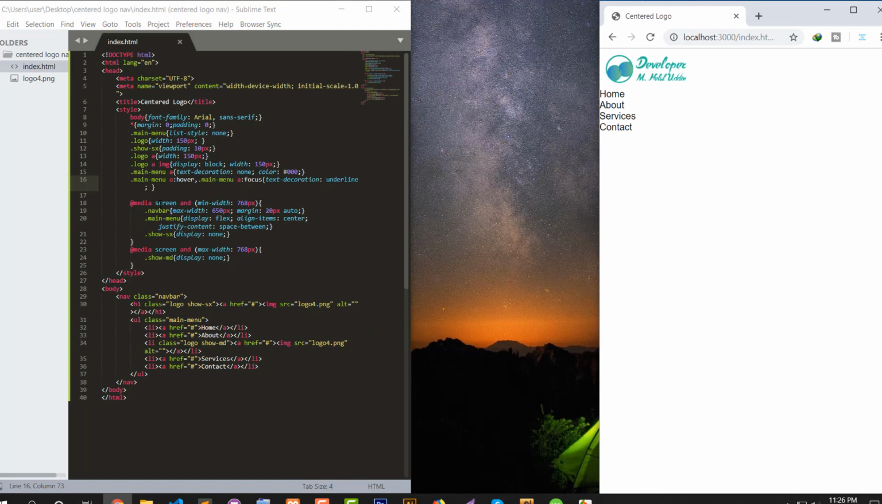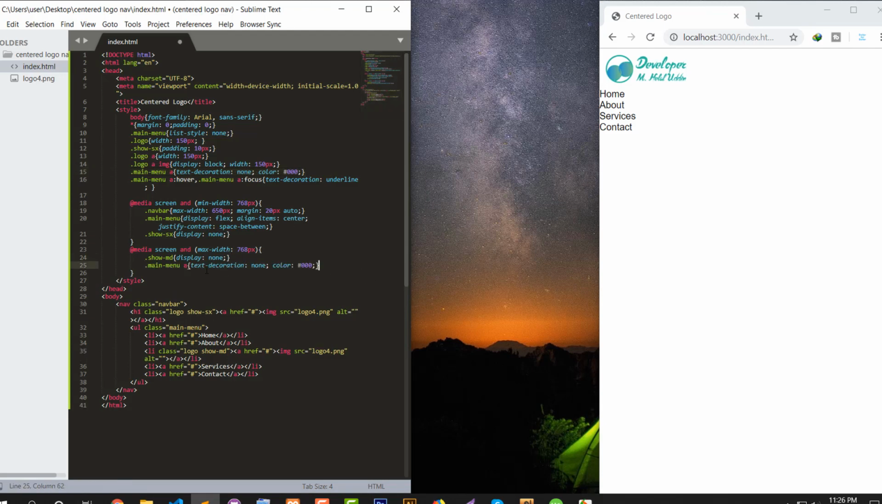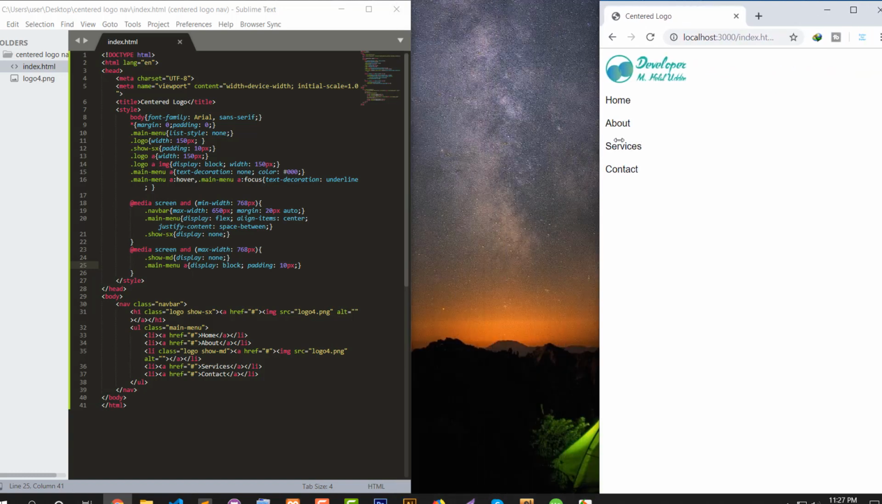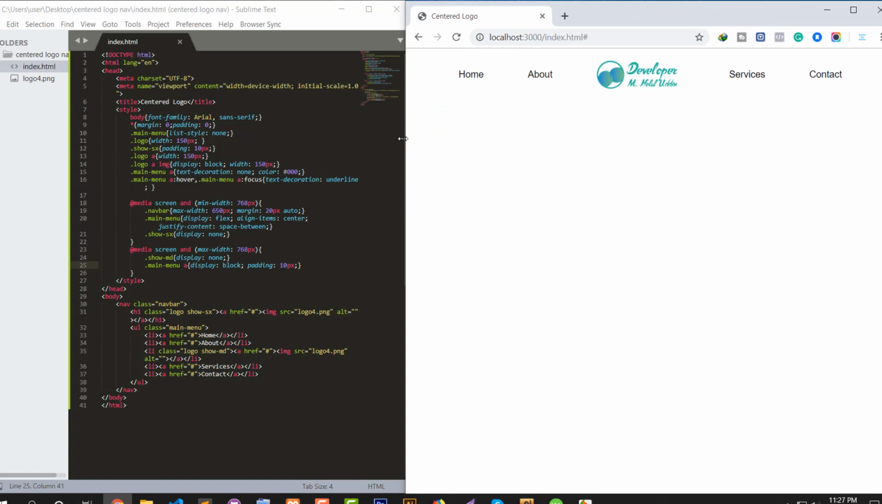Make some padding for the small devices. Padding should be 10 pixels. It's not working. Have to put display block. So DB, display block. Now it's fine. I think this looks good for now, and here we have completed the menu. You can see very little code, and we achieved the look. So anyway, you can place it like that.